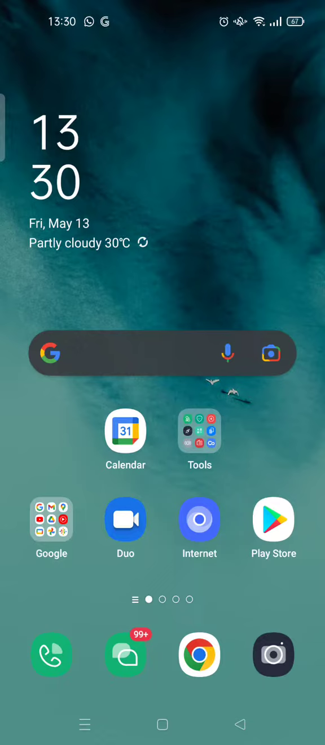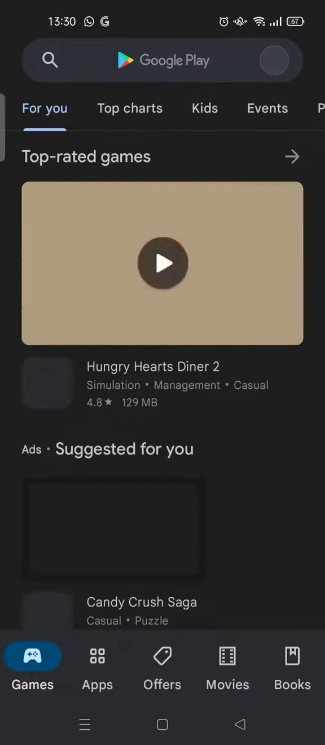In this video, I'm gonna show you a tutorial on how to set a monthly budget to spend on Google Play. So if you have a certain budget to spend on your phone apps on Google Play, I'm gonna show you how to set it. Just open the Play Store first.